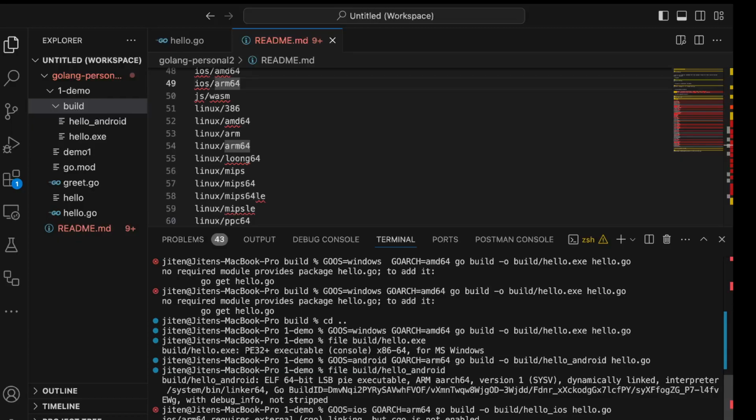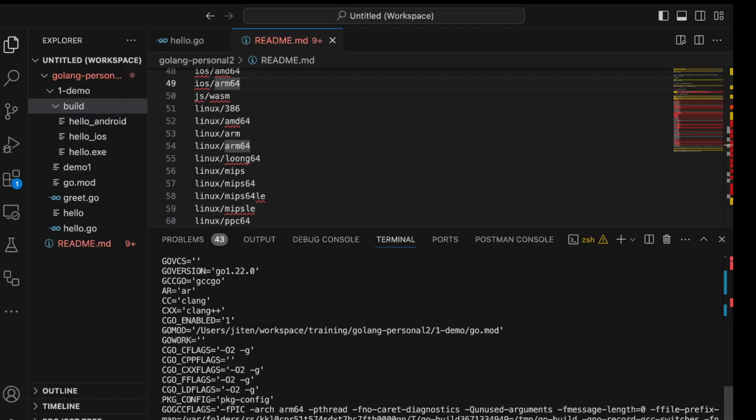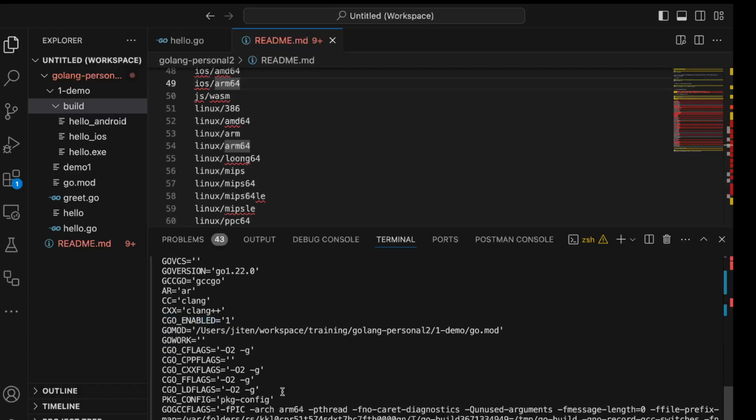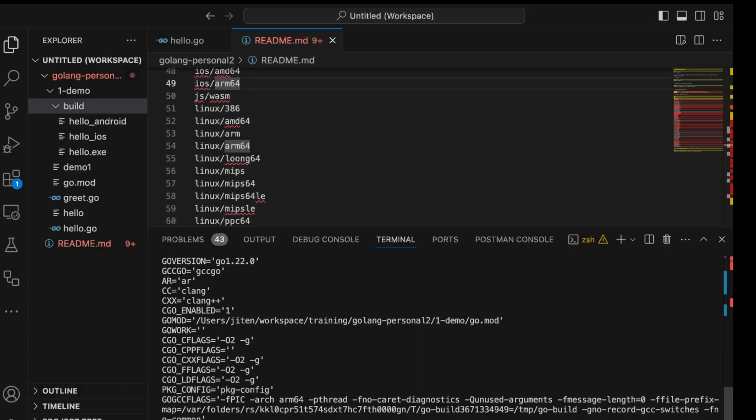CGO enabled as 1, and let's try like that. Once I enabled it, CGO is a dependency. It's asking me to enable CGO because by default CGO is in Go env. Now CGO is enabled as one, but while compiling, it is expecting me to enable CGO.